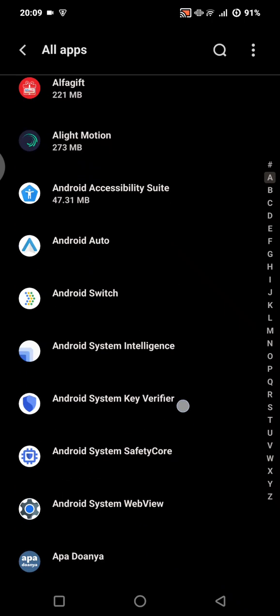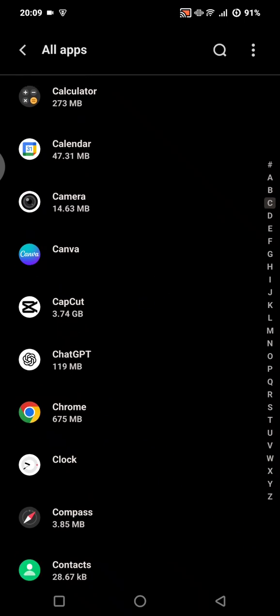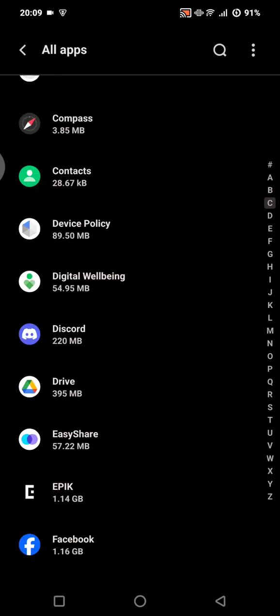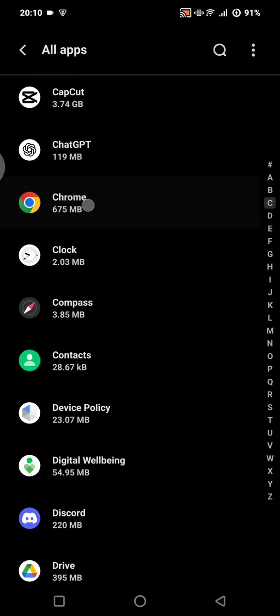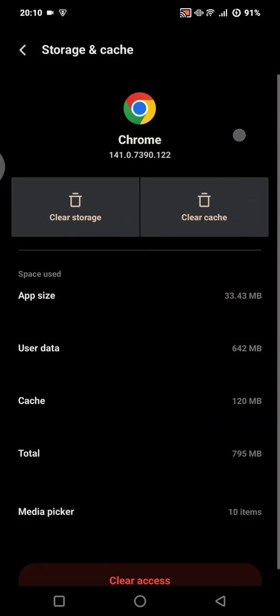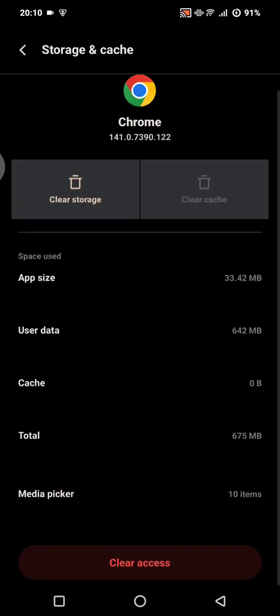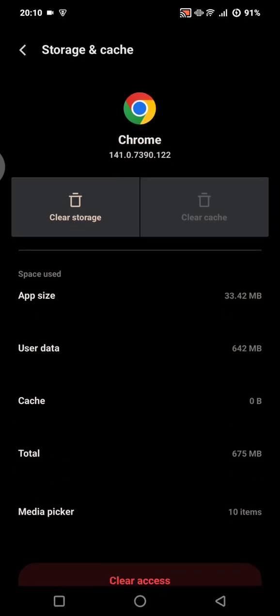For example, I'm going to clear cache of the app that I open the most. Let's try, for example, Chrome. Here you can click on the apps, then click on the storage and cache, and there will be these options to clear cache. And just like that, the cache will be deleted. You can also do clear storage, but it will wipe up your data, so be cautious. So that's the first step.